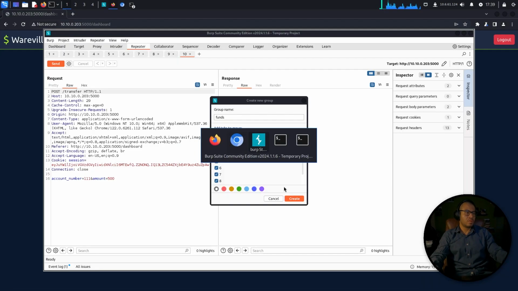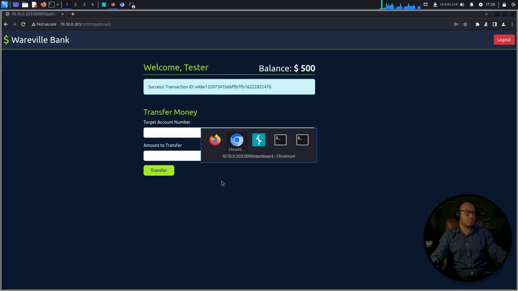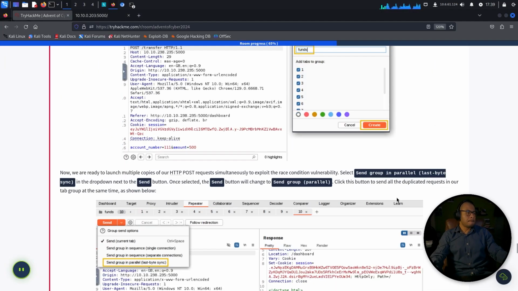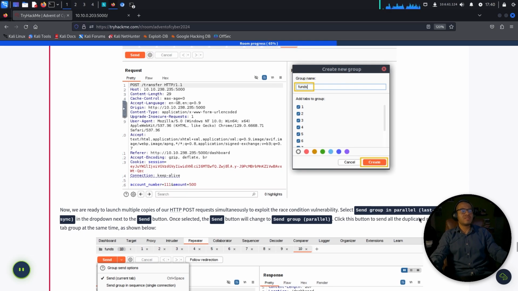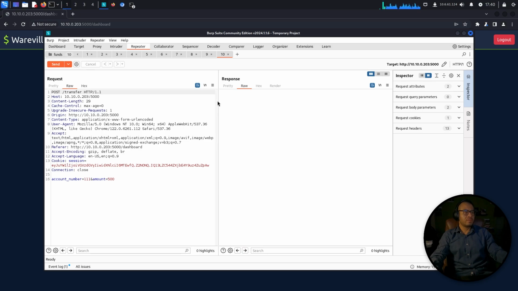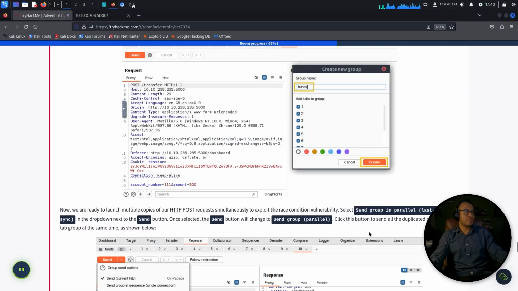Okay, done. Now what? Now we are ready to launch multiple copies of our HTTP post request simultaneously to exploit the race condition vulnerability. Select send group in parallel, last byte. So first we have to create it, right? I guess. It's created. And now what? Okay.